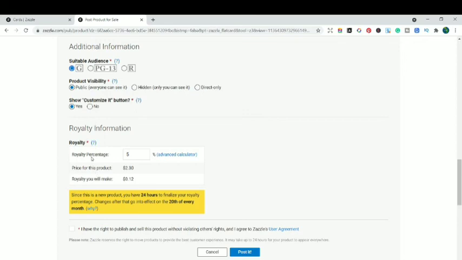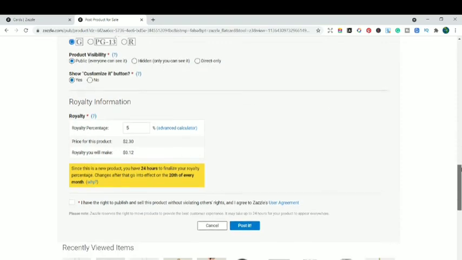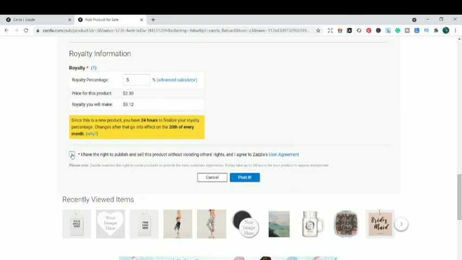Then there is all the information, guys. You can probably select the percentage. By default it's 5. You can increase it, but I think I won't be increasing it. You can increase it according to whatever you want to do with that. Then I have the right to publish it and then post it.